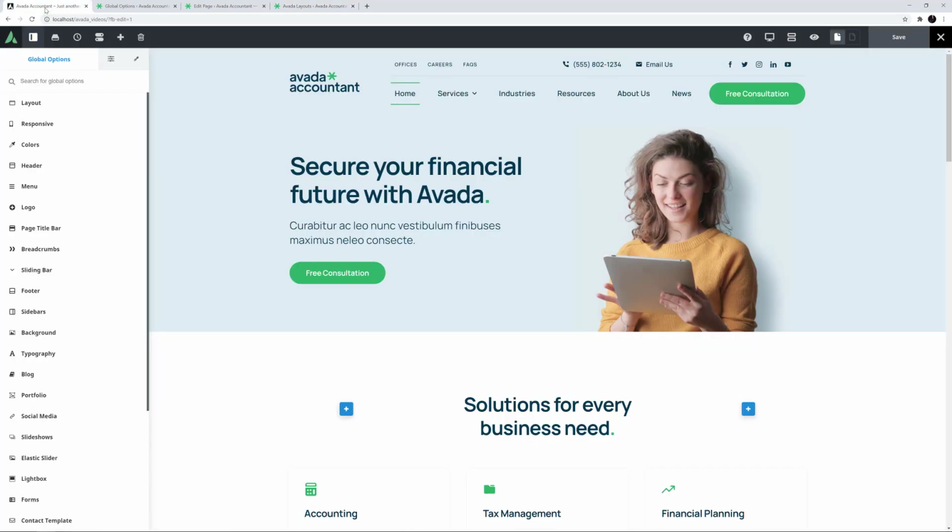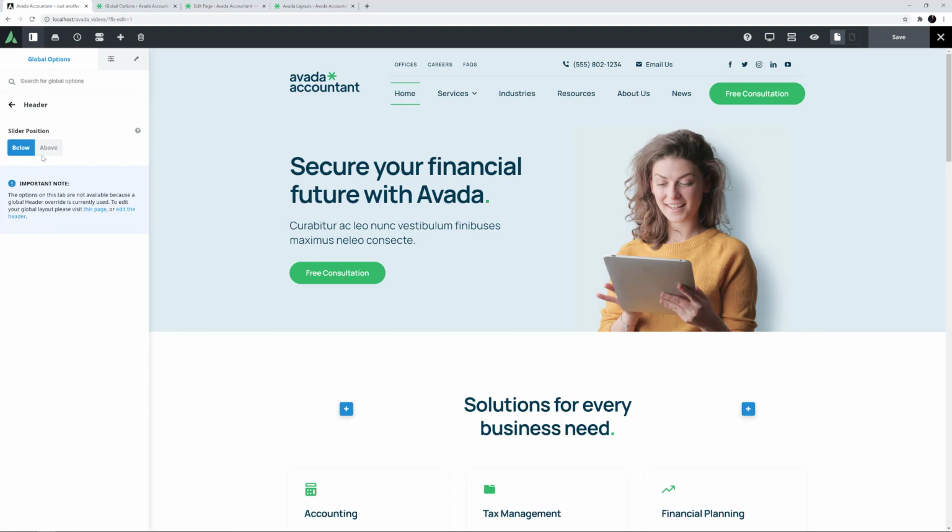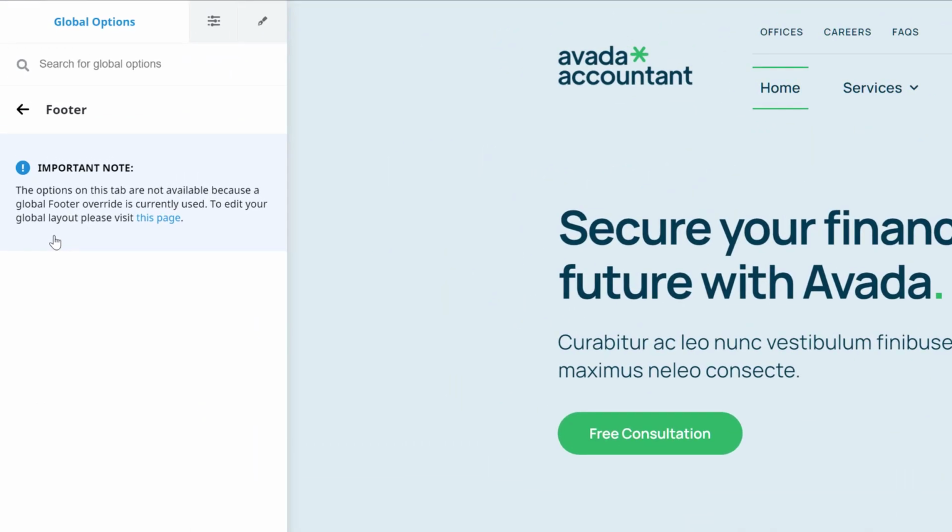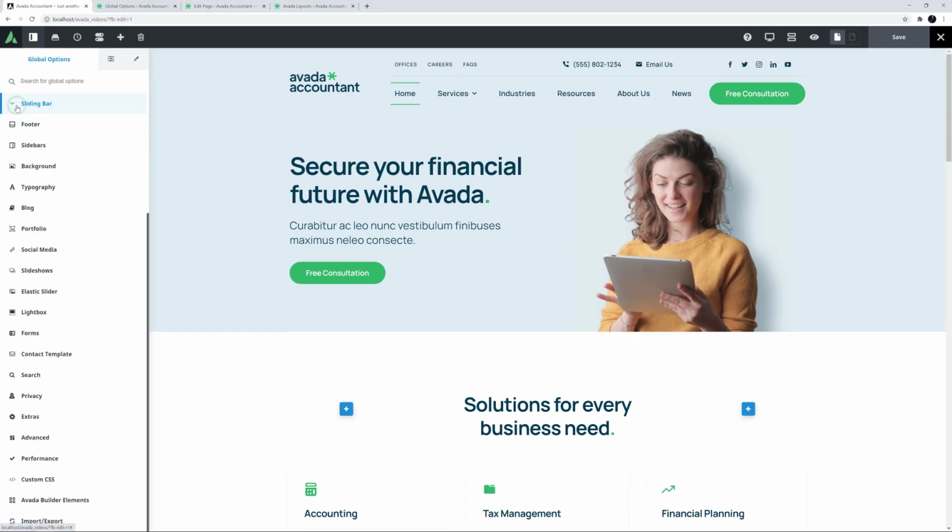And if we return to the global options, we can see that the header options, the page title bar options, and the footer options all display a notice explaining that the global options are not available because of the global template overrides in place. But the global options still apply to the vast majority of the site, and are a central part of configuring and styling how you want the site to behave and display.